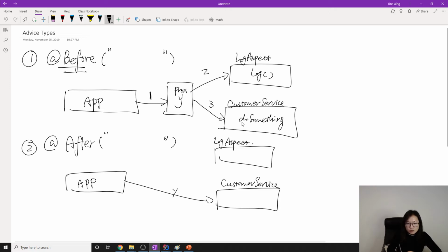Instead, at runtime, it's gonna create a proxy for you, using dynamic JDK proxy or using CGLIB, which extends this class, and you will call this one. Since we are using after, it will call the customer service do something method first. Then it will call this log aspect do log message. Okay, this is after.